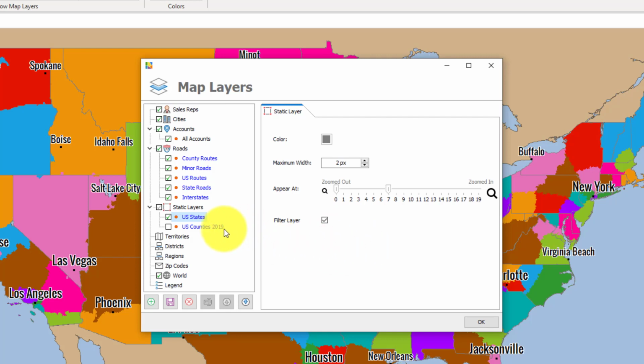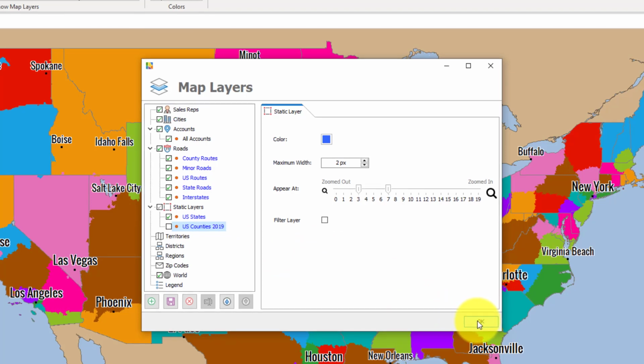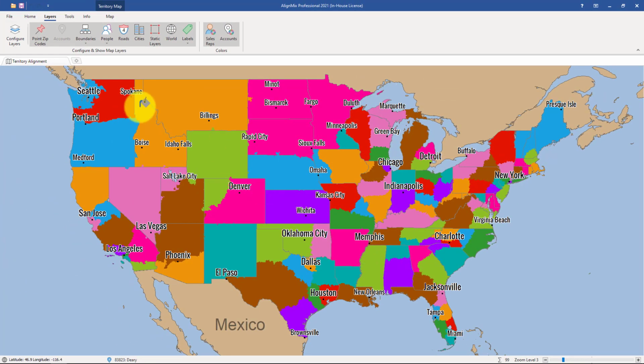You can also install the US counties as a static layer into any map, so you can see where those US county boundaries exist when you're creating sales territories in your map. So let's click here on OK to close out of the Configure Layers, and now we will go ahead and create a new static layer based on our current territory boundaries.